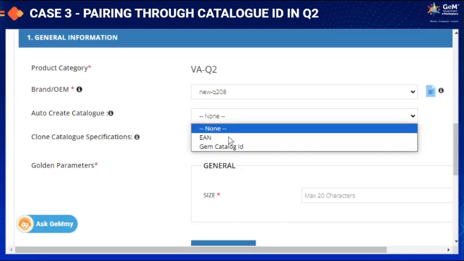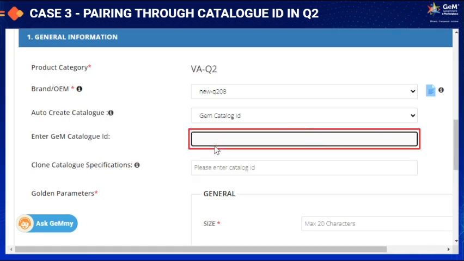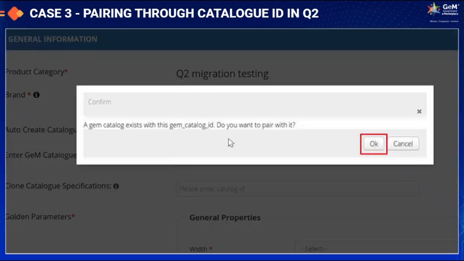Q2 products can be paired with a catalog through the Government e-Marketplace catalog ID as well. From the drop-down menu, select Government e-Marketplace catalog ID. Enter the catalog ID here. Once entered, seller will be asked to confirm their intent to pair the product with an existing catalog. Click on OK to proceed.